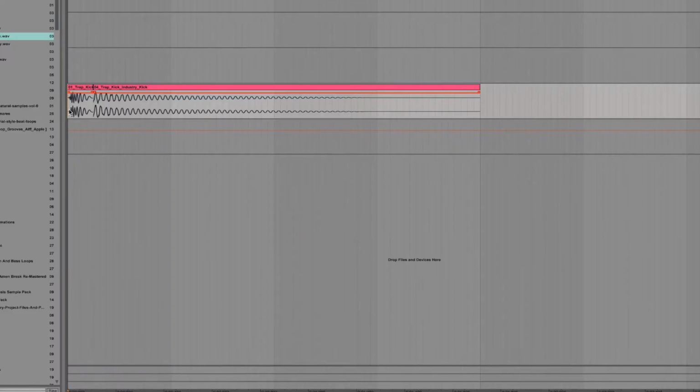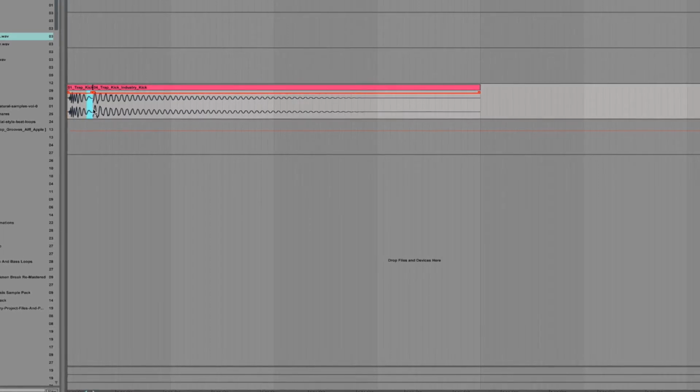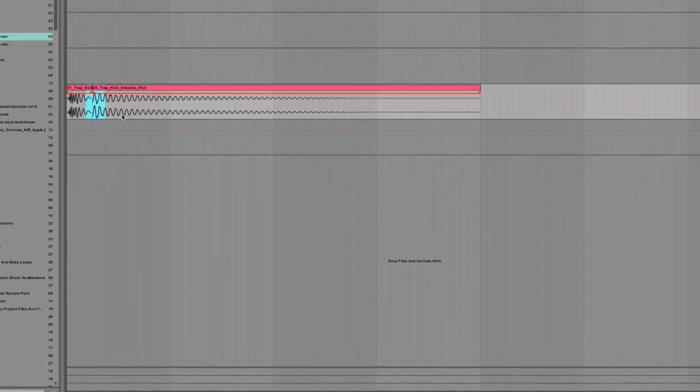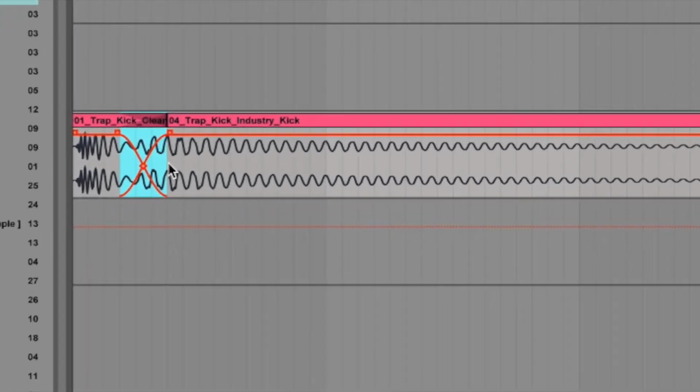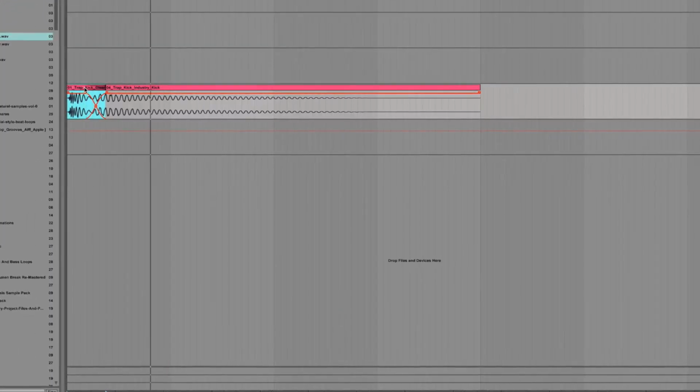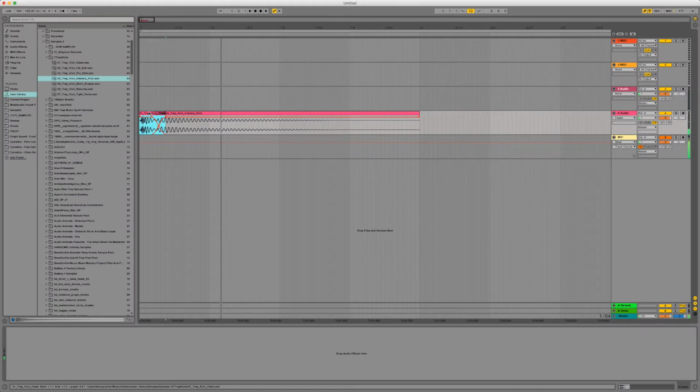So what you want to do here for this tip is you want to select the section that you would like to crossfade together. So I'm just going to select these three regions here, and then you click Command, Alt, and F, and it makes a crossfade for them, as you can hear.